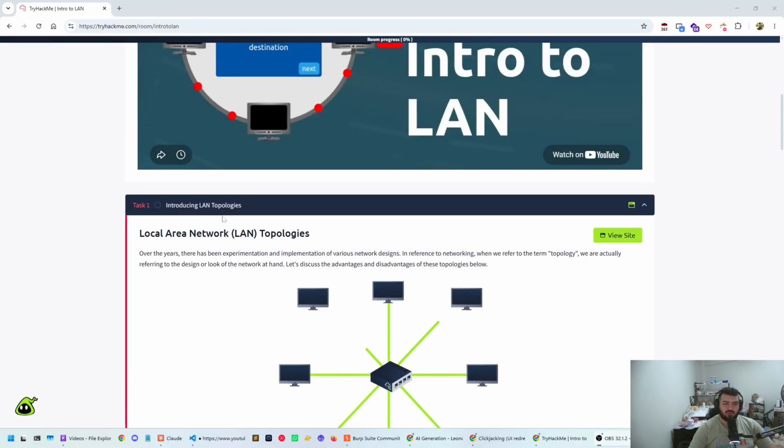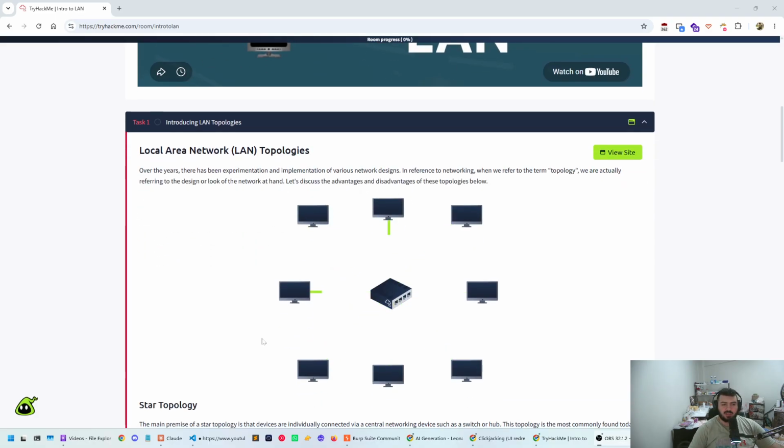Let's get into introducing LAN topologies. LAN stands for local area network, which means your local network that you have in your home, like your phone and your PC or your laptop, all connected to the router and so on. Over the years, there has been experimentation and implementation of various network designs. In reference to networking, when we refer to the term topology, we're actually referring to the design or look of the network at hand. Let's discuss the advantages and disadvantages of these topologies below.